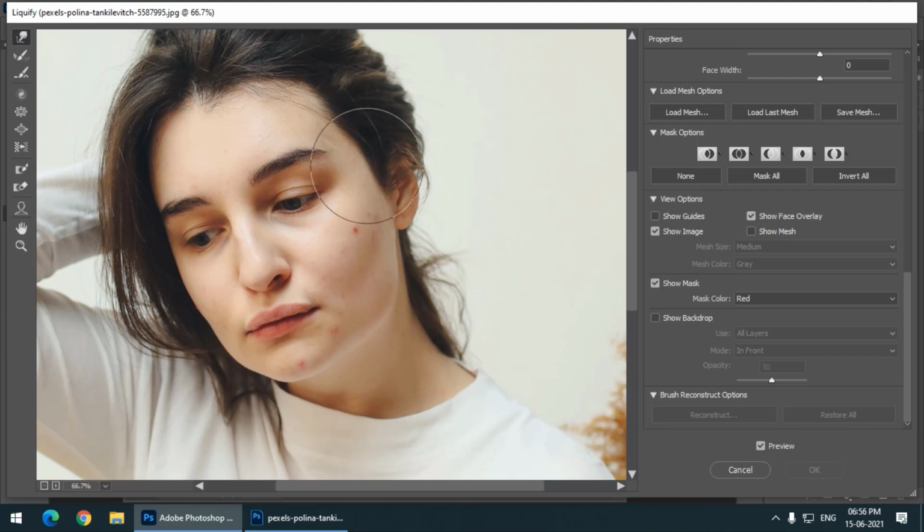Then we have the reconstruct tool. The reconstruct tool basically acts as a history brush, because we are now in the Liquify panel, so we cannot use the history brush in this panel. So instead of the history brush, they have given us a reconstruct tool, which basically works as the history brush like this. It is reconstructing the image. In other words, it is doing what the history brush does.